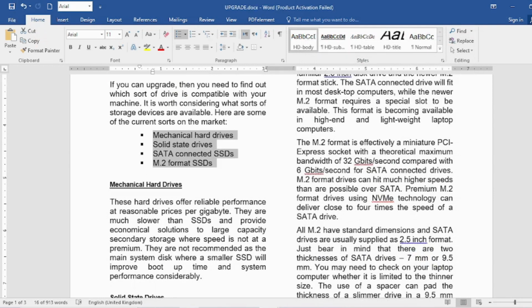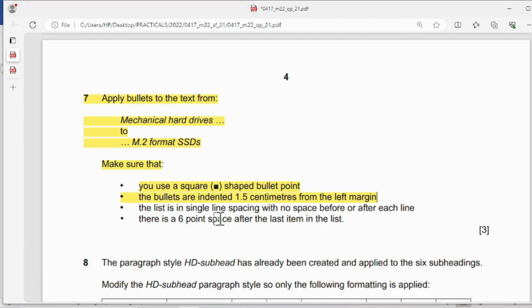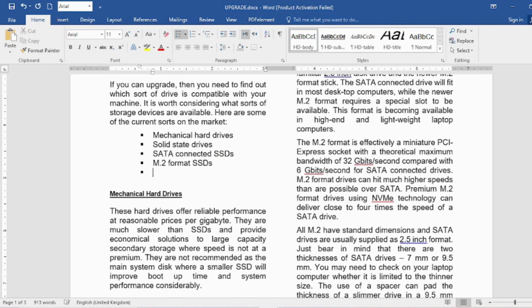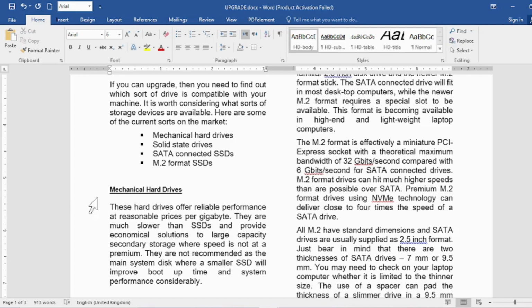Save. More: there is a 6-point space after the last item in the list. There should be a 6-point spacing. Just go to the last item and click, press enter and delete that bullet, and come to the first left margin, and you can just reduce the size like this to 6 space. Save again.